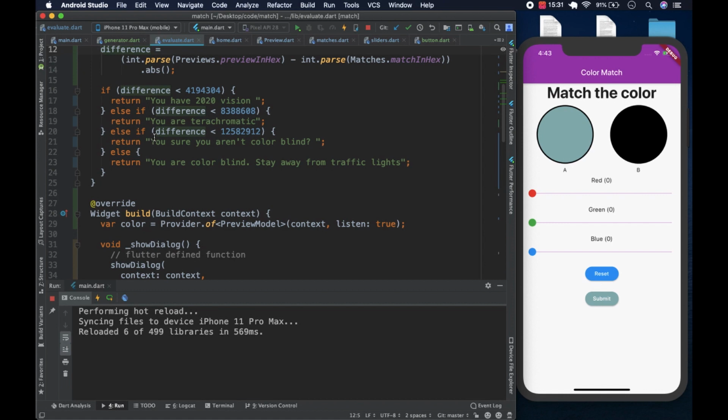And if the difference is greater than that, which is 1, 2, 5, 8, 2, 9, 1, 2, that's the third quadrant, you get a question: are you colorblind? Because you did pretty badly. Else, that is, if you are completely wrong, that means that the color is on one end of the spectrum and your guess is on the other. It tells you you are colorblind. Stay away from traffic lights. So one of those 4 will be shown when you submit.